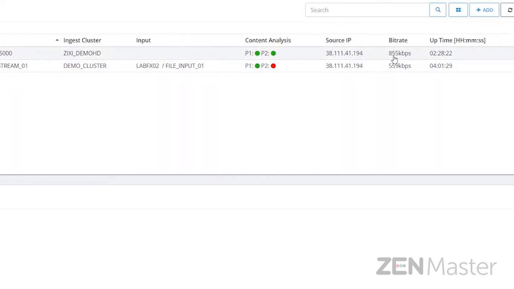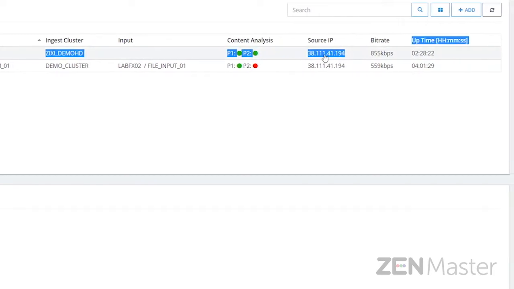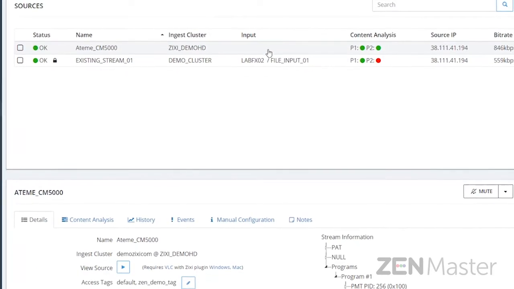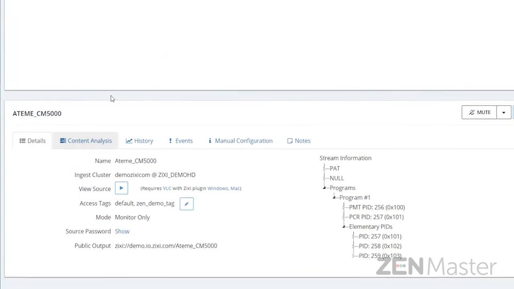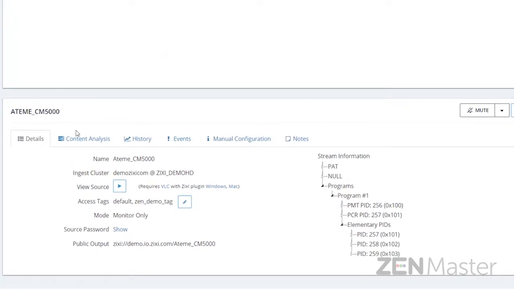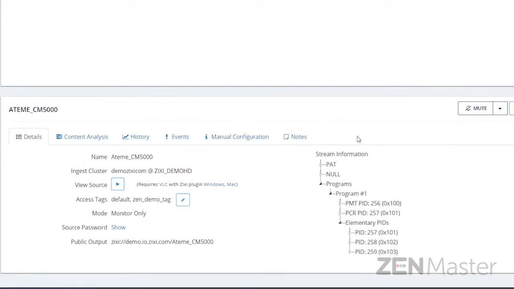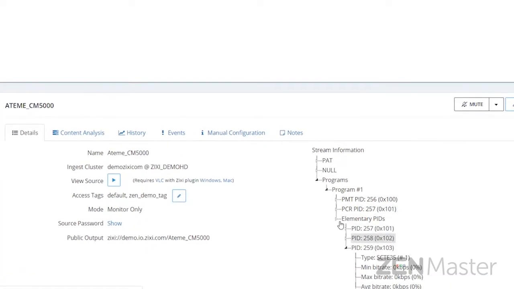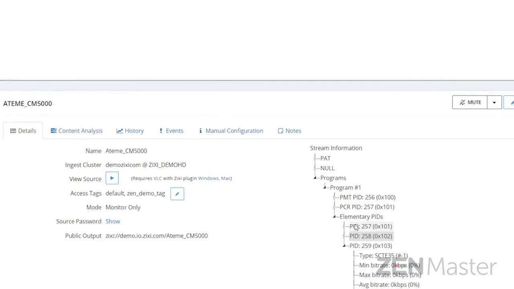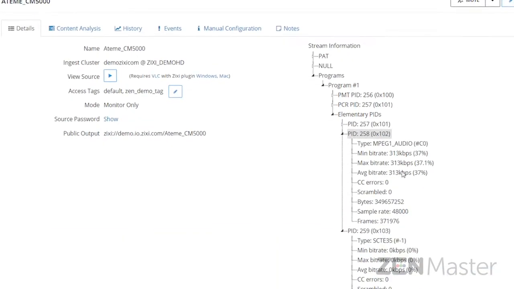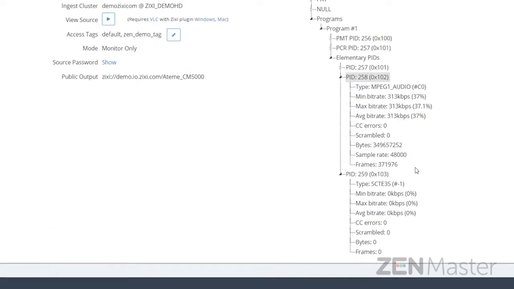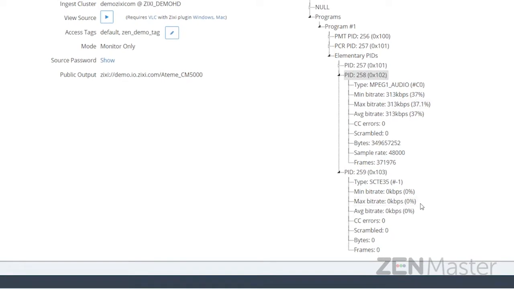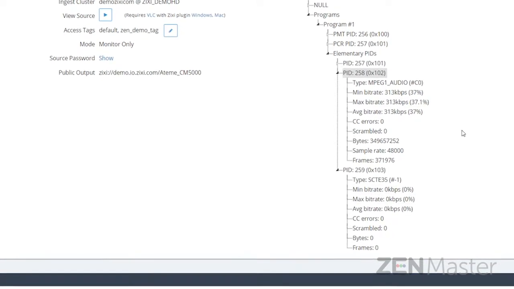And again, we see the uptime and bit rate and the IP address of the source. When I select a source in the top panel, the details pane populates with more information. And if you're familiar with feeders and broadcasters, you'll see that I have access to the PAT table here and can look at individual elementary streams and PIDs within them. This will show me my video and audio tracks, but also highlight if there are PIDs for isolated SCTE-35, closed captions, and other metadata.